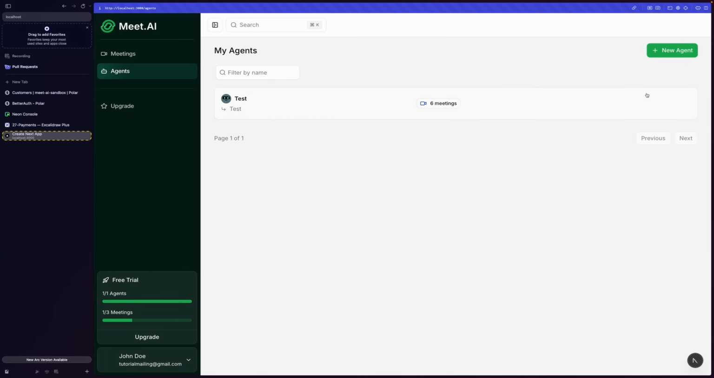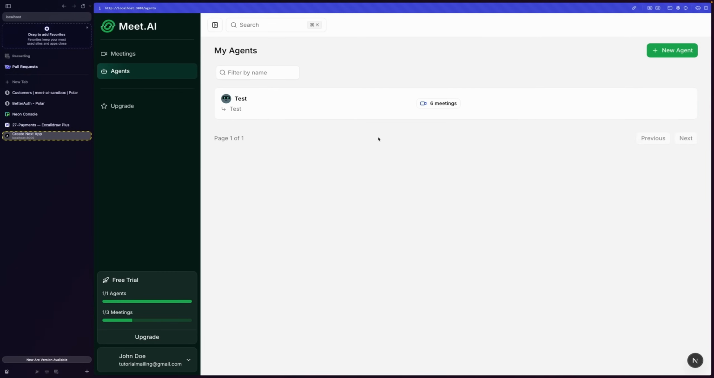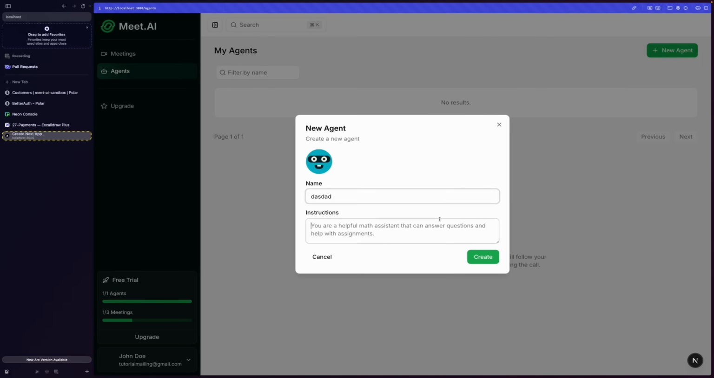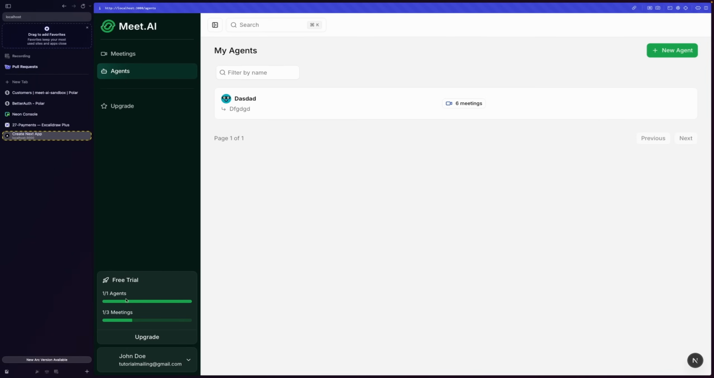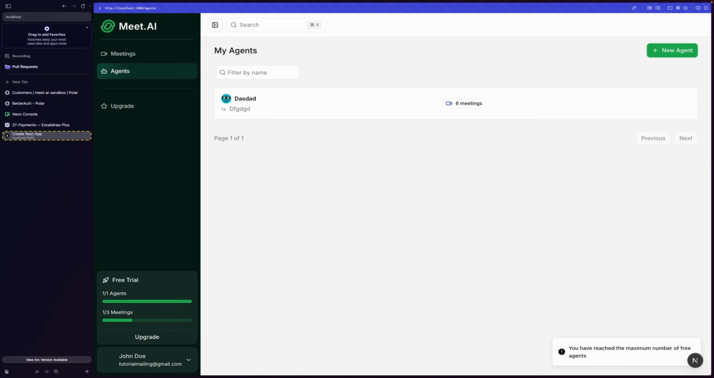Let's double check that this is working correctly by deleting an existing agent. So let me just delete this agent. And let's try again. And this time, I shouldn't be getting any errors, right? Ignore that this is not updating in real time. We will change that as well. So only after I have actually reached the limit do I start getting these errors right here.